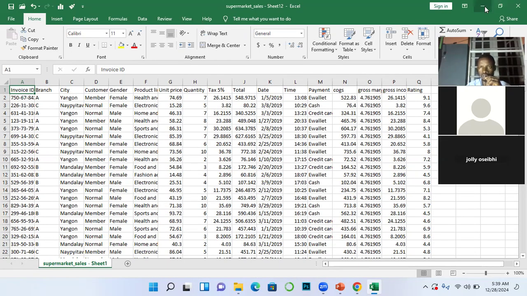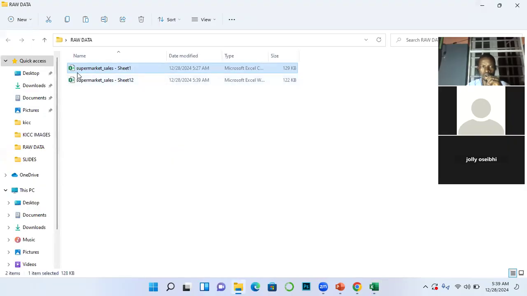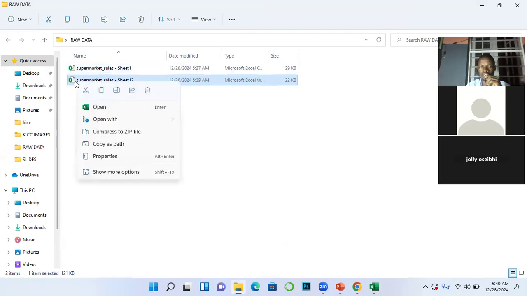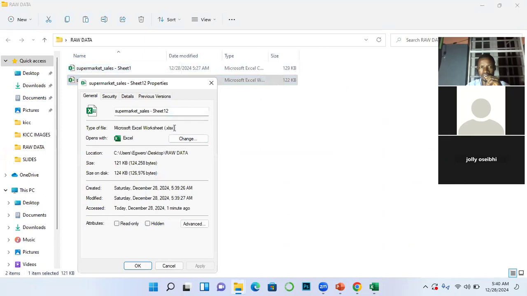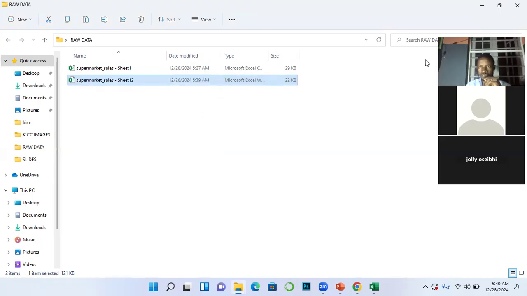Now let's go to that folder so that we can compare the two formats. Look at the two icons. You can see this one does not carry A, while this one carries A. So the one with A is CSV. The one without A is pure Excel. Now let's assume that I want to check the property. Right click on it and select property. You can see it here, XLSX. That is the extension for pure Excel worksheet data. Hope that is clear before we proceed.